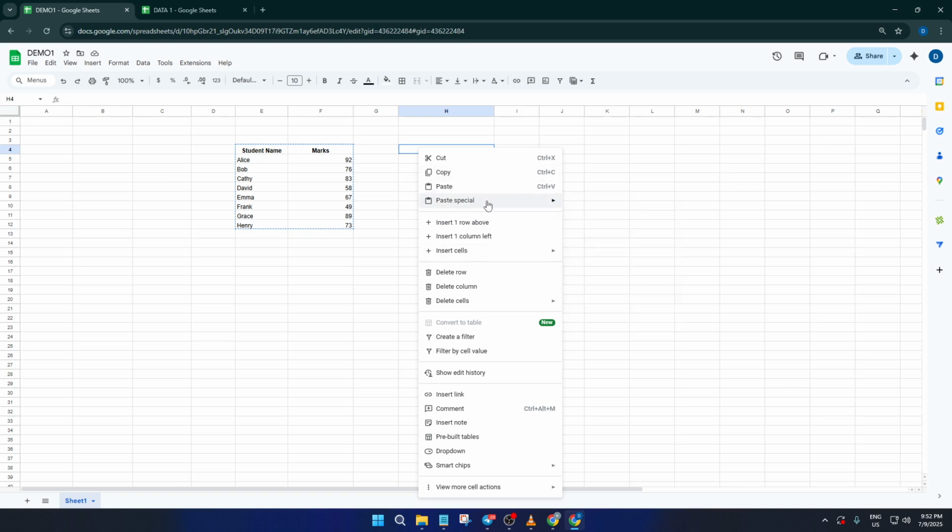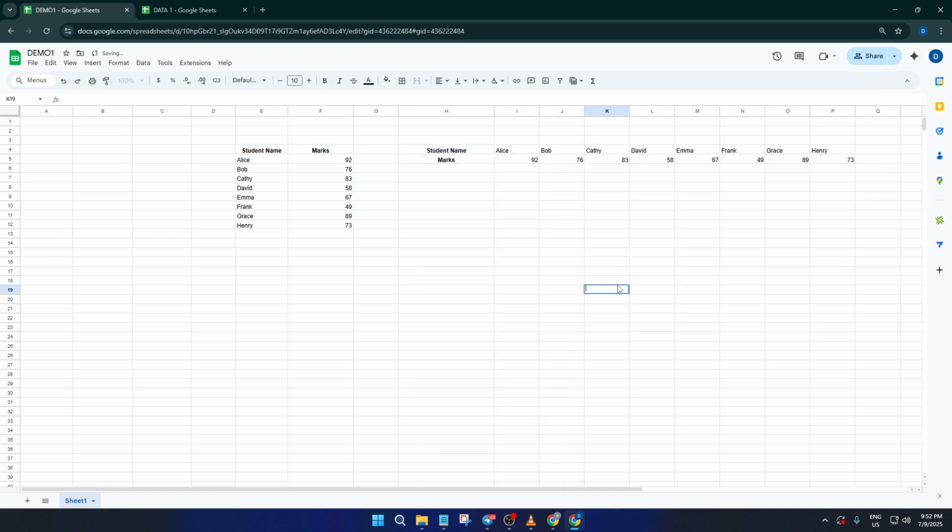So click into an empty cell, right-click again, and this time look for Paste Special. When you hover over that, a new menu will pop up, and one of the options will say Transposed. Click that and watch the magic happen. Your column now appears as a row, stretching neatly across the page instead of running down it. You've just transposed your data.